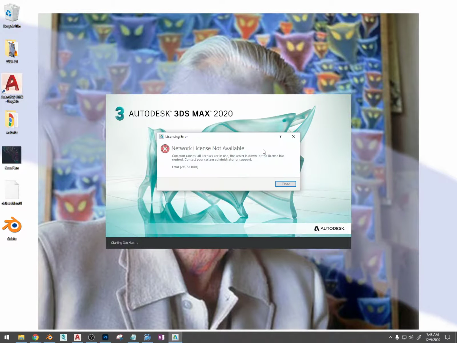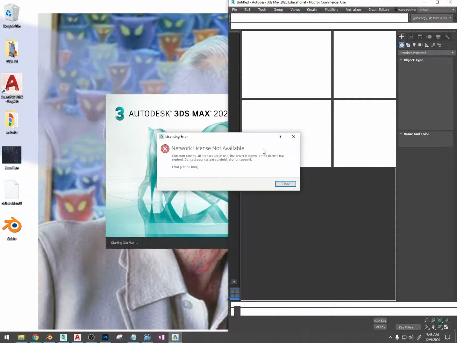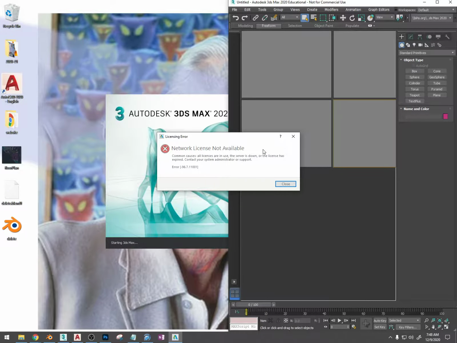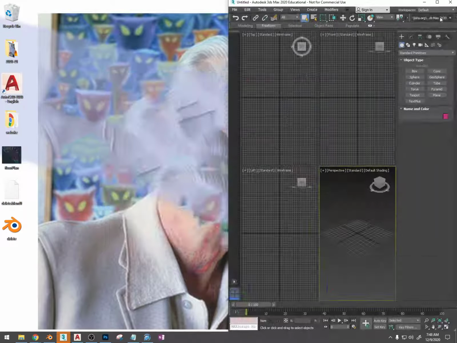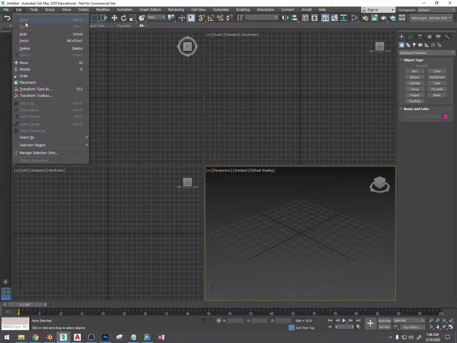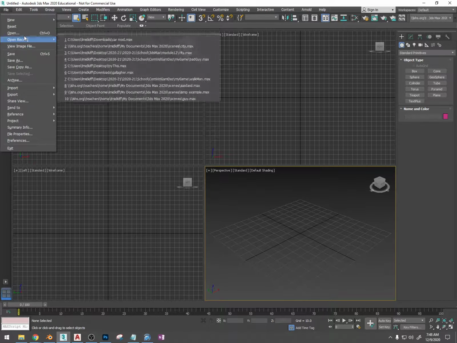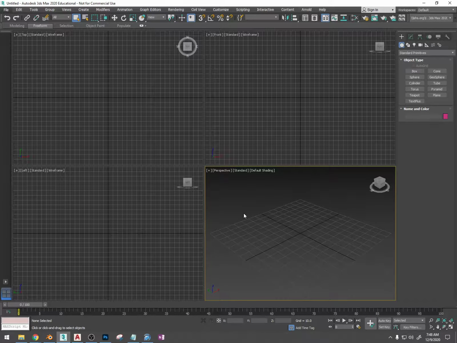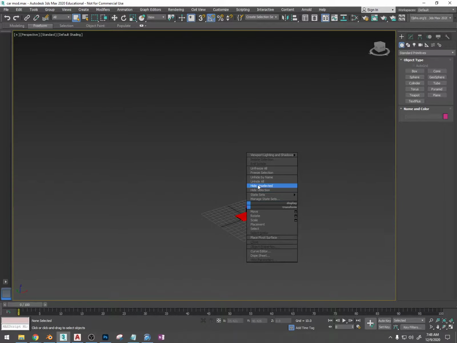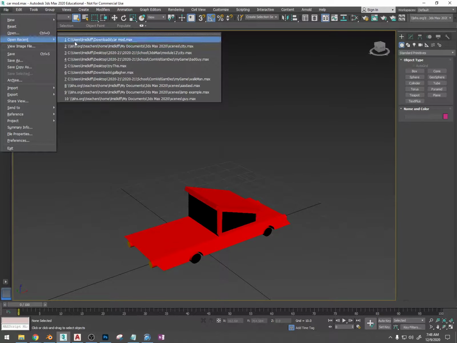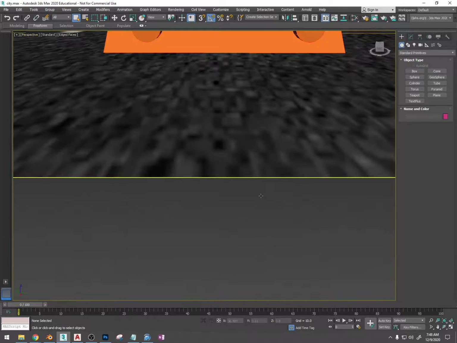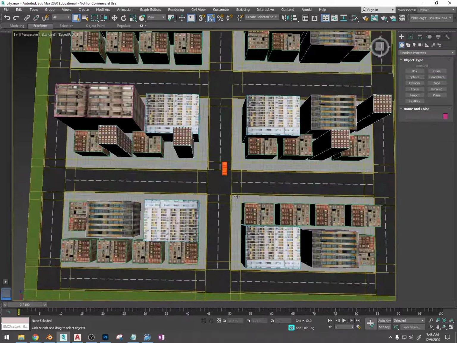All right, so what I'm going to be doing next is looking at the line to make. So I'm going to open up my last project, which is right here. File, open recent, car mod. Unhide all. Not here. Before this. City scene. Here we go.